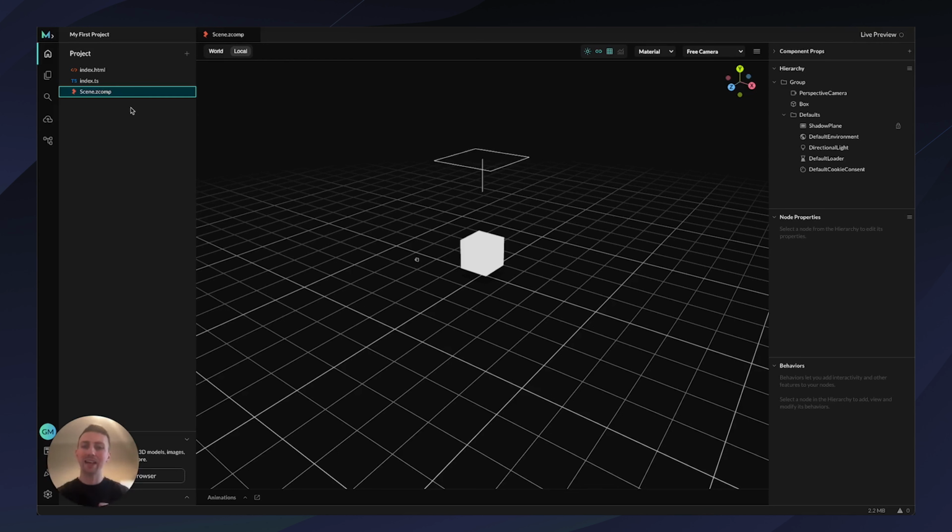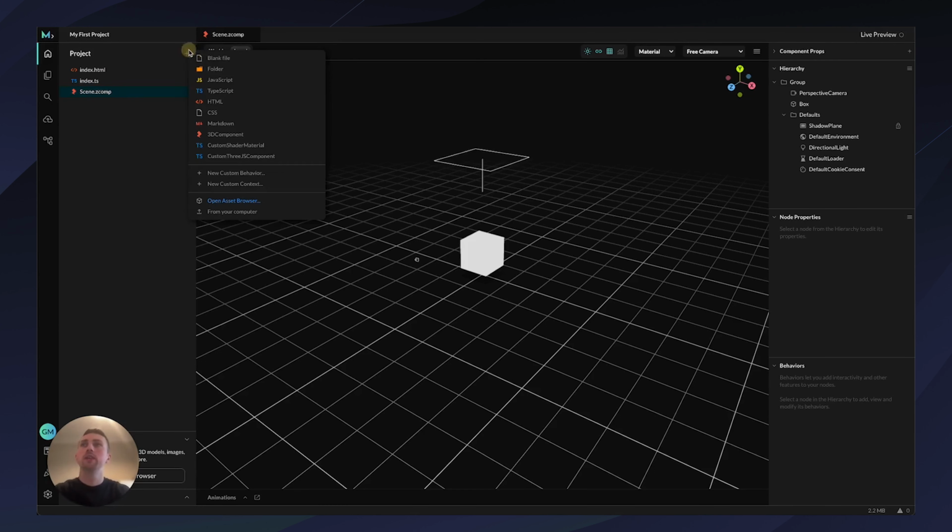If you want to add assets like 3D models, images, videos, etc. to your project files, you can simply drag them into this box, which we'll do in later videos. Or alternatively, you can click on the plus icon and go add from your computer here.